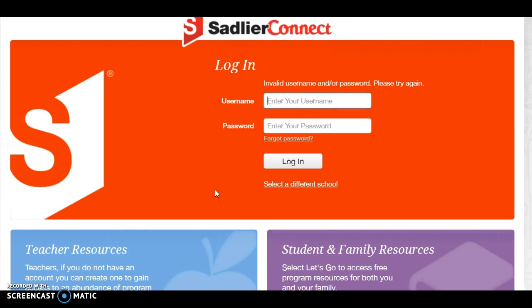And then it's going to ask you to log in. You should have your login information on that white sheet. So you can go ahead and log in. It is case sensitive, so if you see a capital letter somewhere, make sure you use it. But I'm going to go ahead and log in as well.